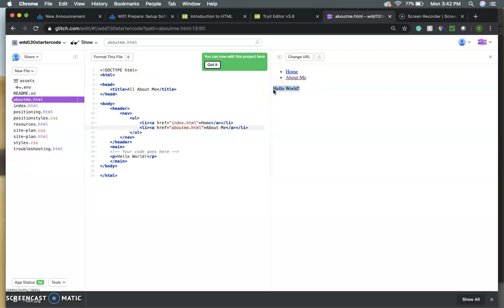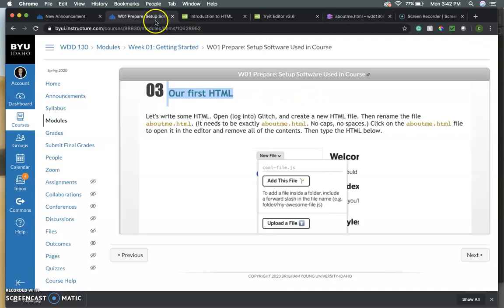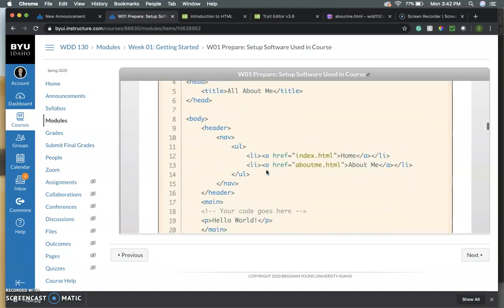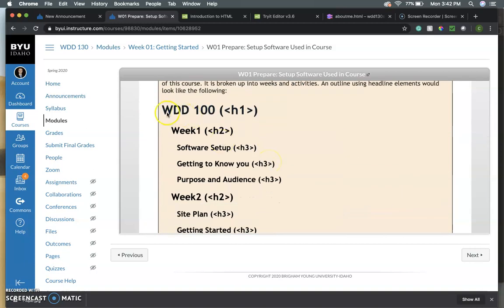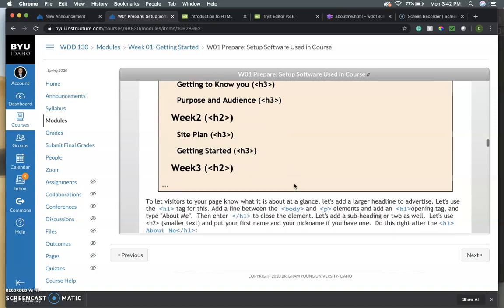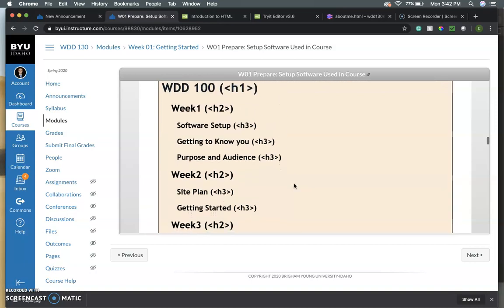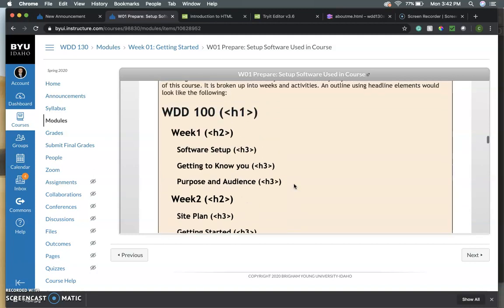It says Hello World. The next thing I want to do is include a heading. For more information on headings, titles, and headlines, look at step 4. It's going to give you some reading and examples, if you want to call it that. Here, it shows H1 is the largest heading, followed by H2, and then there's an H4, 5, and 6 as well, if you want to demonstrate those. Okay, H1 being the largest.